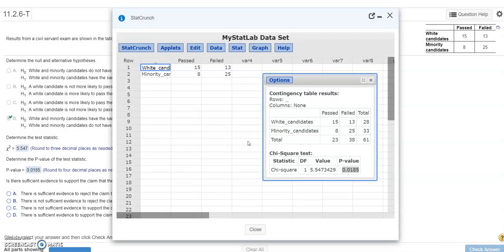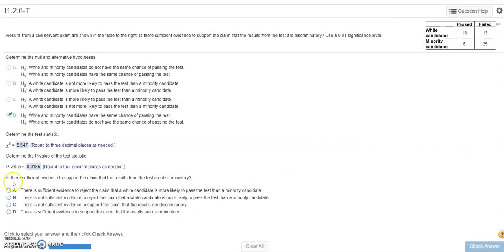And now we just need to interpret our answer. We don't need StatCrunch anymore for this. So it says, is there sufficient evidence to support the claim that the results from the test are discriminatory? So our p-value was 0.0185, and our significance level up here was 0.01. That means that the p-value in this case is bigger than the significance level. When the p-value is bigger than the significance level, we are going to fail to reject the null hypothesis.